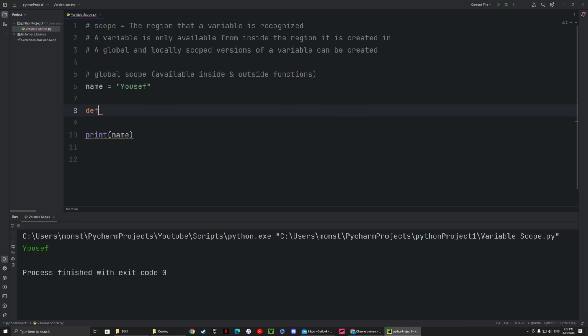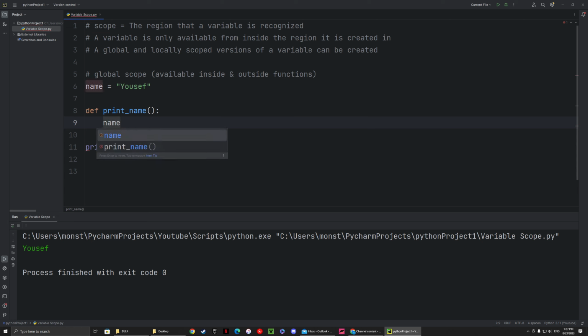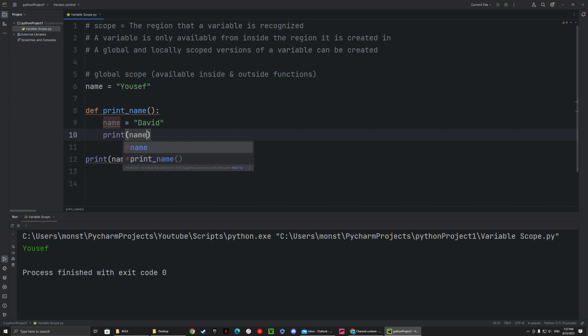But you can create a local variable. And to do that, say you define a function. So define, say, print name. Let's call the function print name. And then within the print name function, we want to create a variable, call it name. And then for this, let's say something like David, makes more sense. And then print name. So this right here is a local variable.